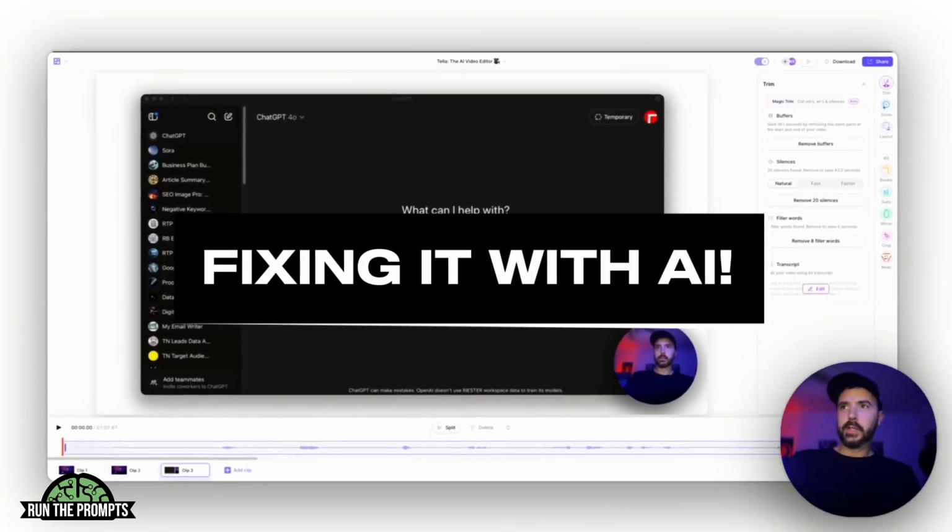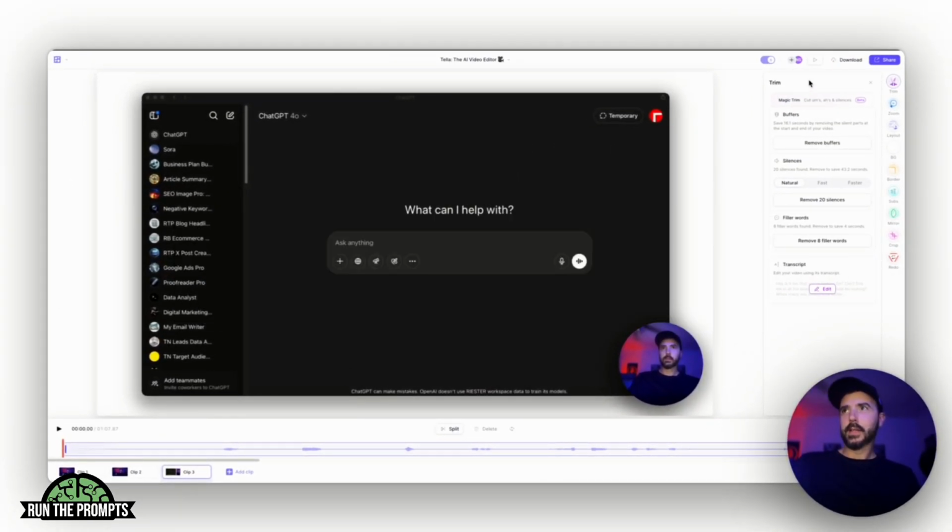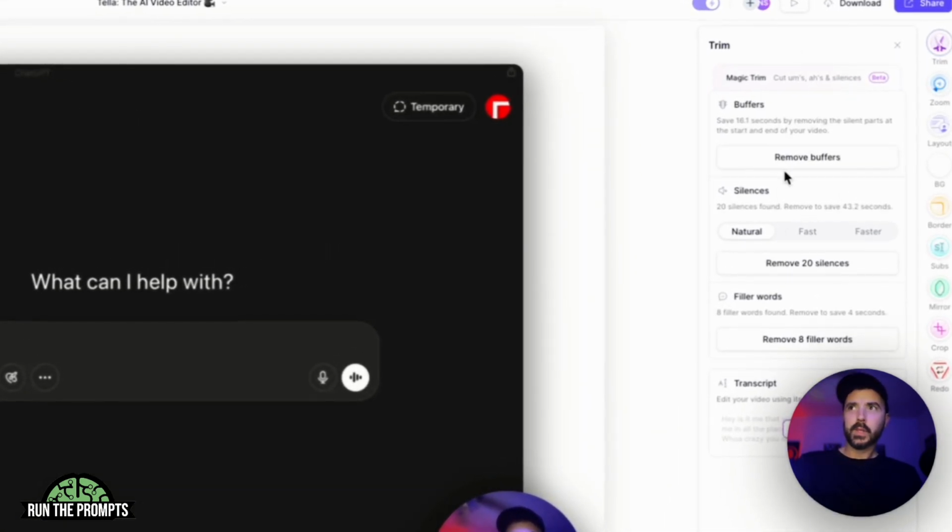If you go into that raw video disaster that you guys just watched and you go up to trim here in Tella, all you have to do is click remove buffer. What that's going to do is remove the beginning and end of the video where you have a bunch of blank, empty space that nobody wants. And then you can click on remove silences. There's a few different options here for natural, fast, or faster. I always leave it on natural. So we're just going to remove all the silences right here. And then all those ums and uhs and filler words I was using, all I have to do is click remove 8 filler words and it removes those as well.